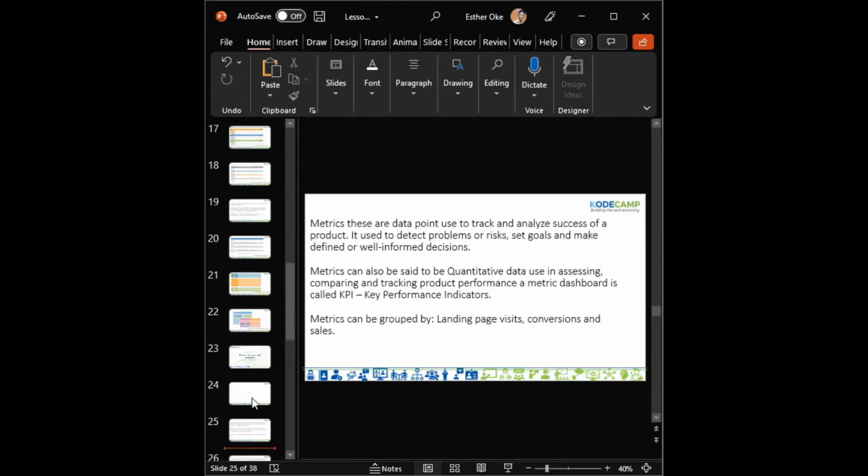So metrics can also be said to be quantitative data used for assessing, comparing, and tracking product performance. A metric dashboard is called KPI. So when I mention KPI, you have a dashboard already. You know what you see.